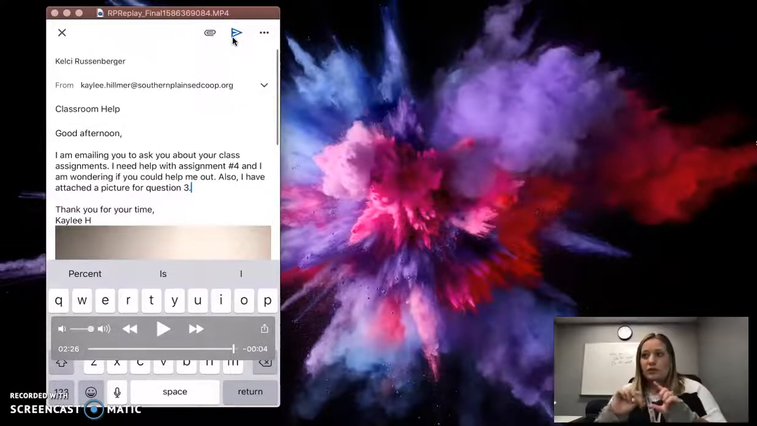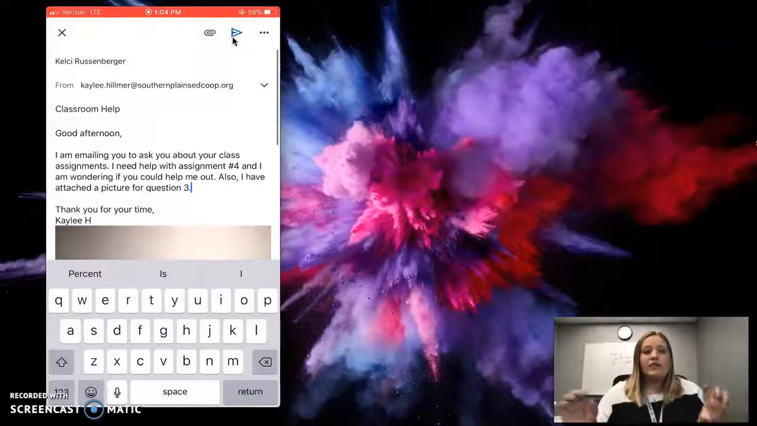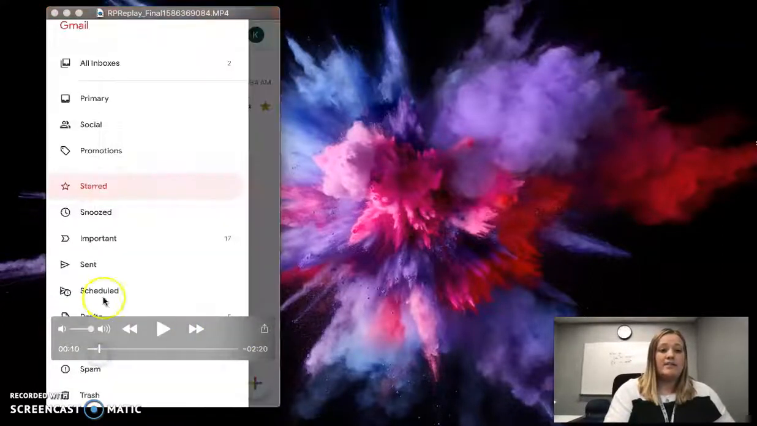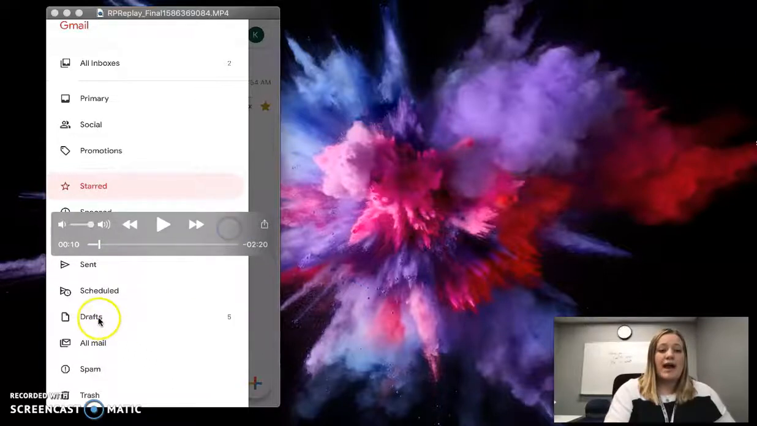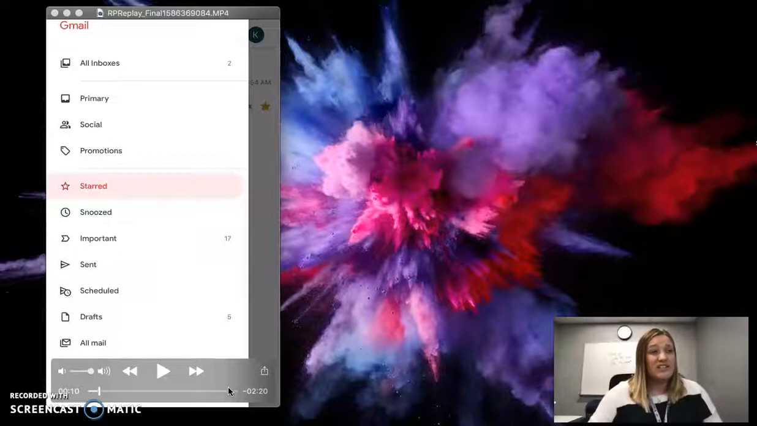Sometimes it's going to show you a little pause bar. Make sure that your email is completely sent. And if you're worried that your email didn't send, go up to the icon, you remember from this time, and go to your drafts. If you're afraid it didn't send, go to your drafts and check to see if the email's in the drafts. Because if it's in your drafts, you maybe did something wrong.